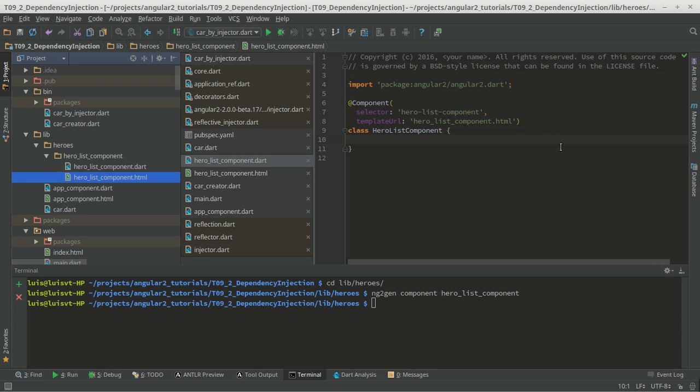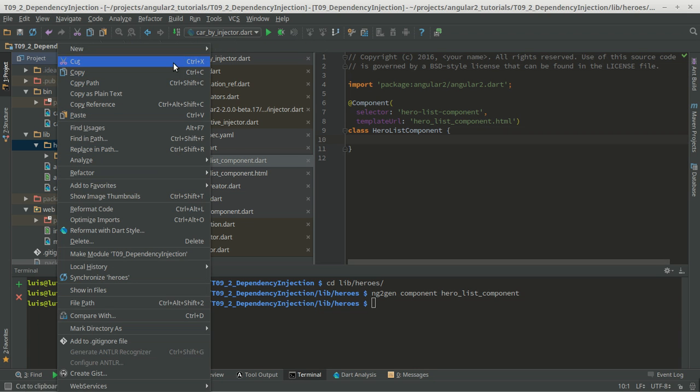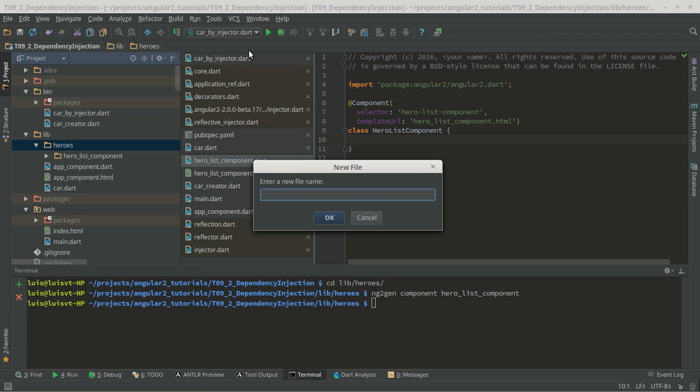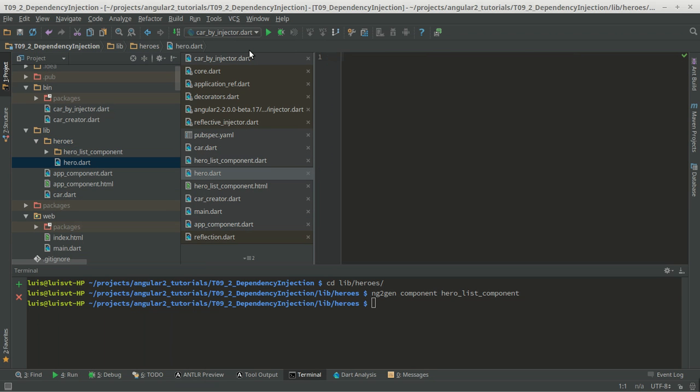So my next step should be to create another class, another Dart file called hero.dart, and this is going to be the hero class. This class is just going to contain the data for the hero, and it should be simple. It could be just this one, a hero with an ID which is going to be num. This could be int. In fact, it's up to you if you leave it as num or int.